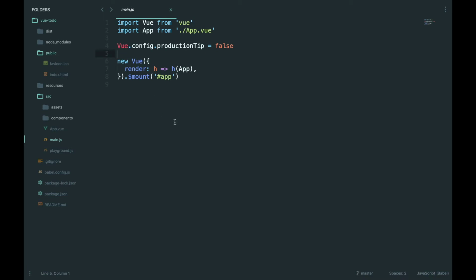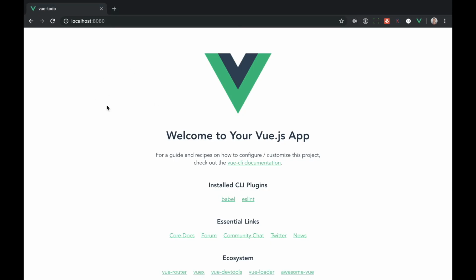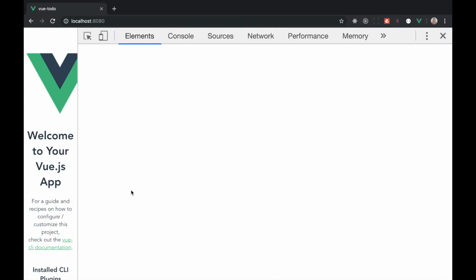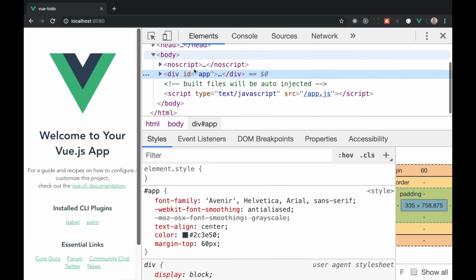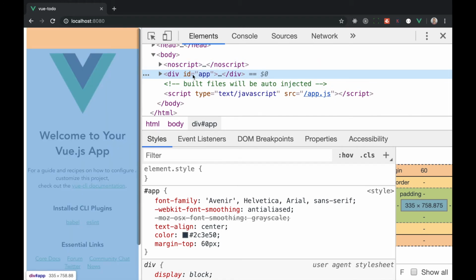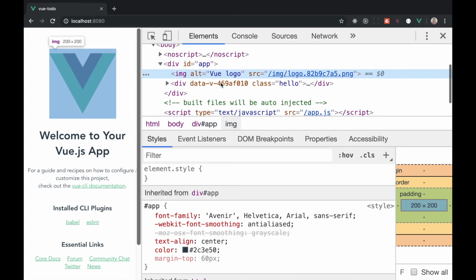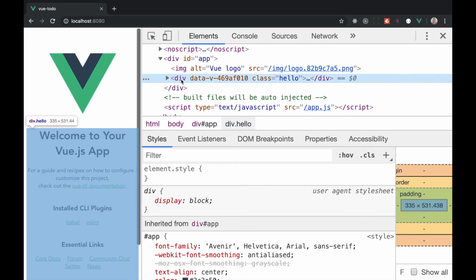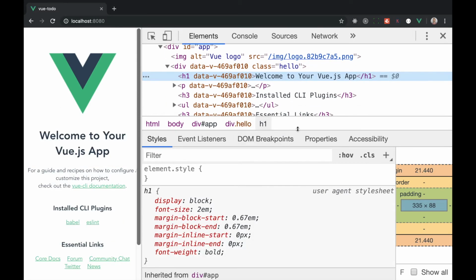So yeah, let's continue and open our browsers and inspect the application. As I told you, in the div with the ID of app, you should see your whole application. When you inspect, you see your whole application was mounted to our index.html in public, in the div with the ID of app. When you open it, you can find the image, for example the Vue logo, and a div with a hello class and a welcome to your Vue.js application. We'll make it bigger.